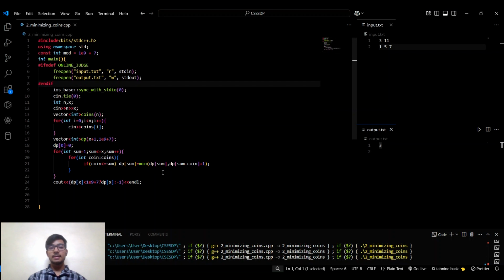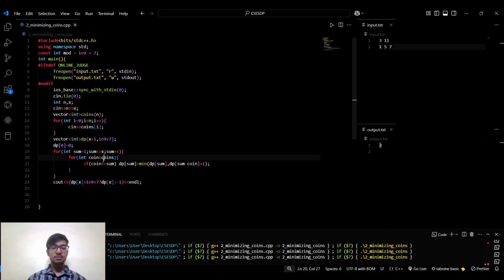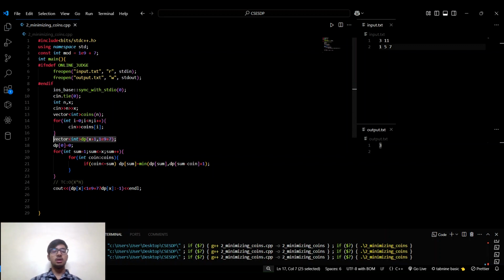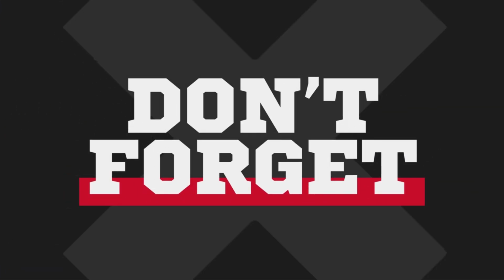So that's the code. What will be the time complexity? The time complexity is x times the number of coins, so it is big O of x into n, right? So this is the time complexity. We are using space for the dp vector, that is x plus 1. So that's the code. I hope you got this. Thank you.